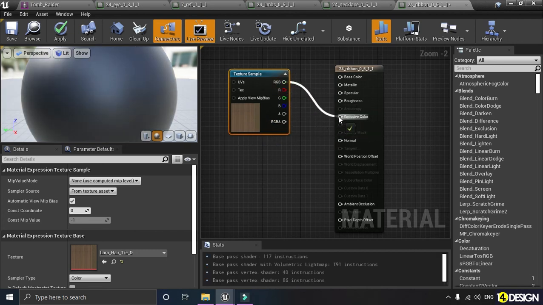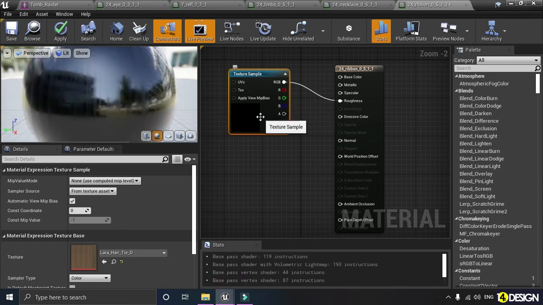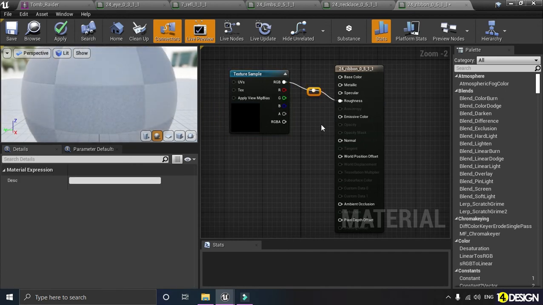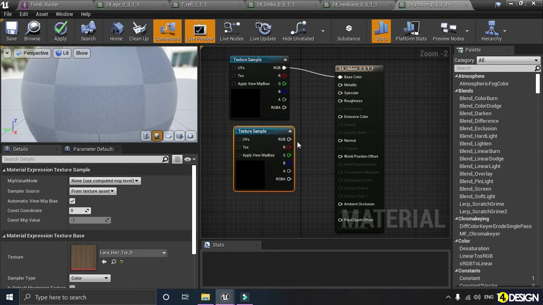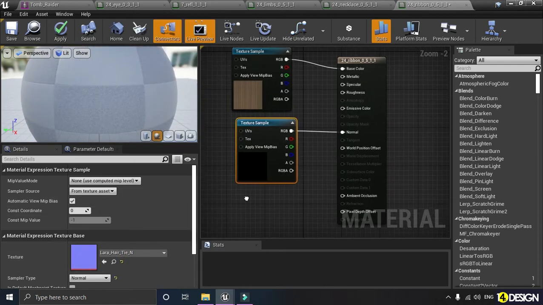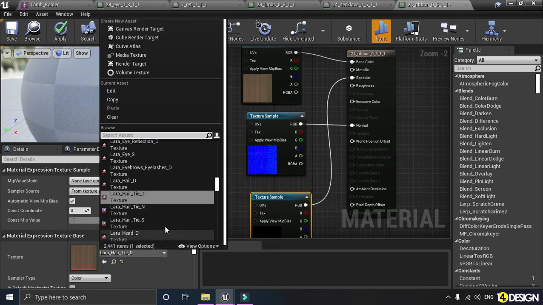So let's say you have accidentally assigned the node to the wrong node. This should actually be in base color, but I have assigned it to the roughness. So to remove this, I'm just gonna double click on the node and click delete. Now let's assign it to the correct one, base color. Same routine. Specular, and save it.